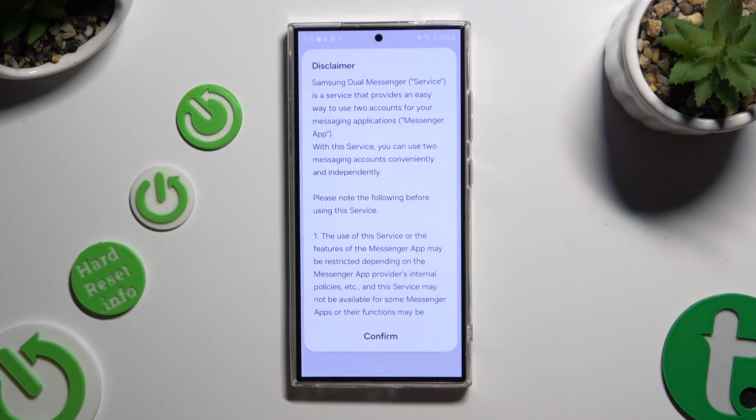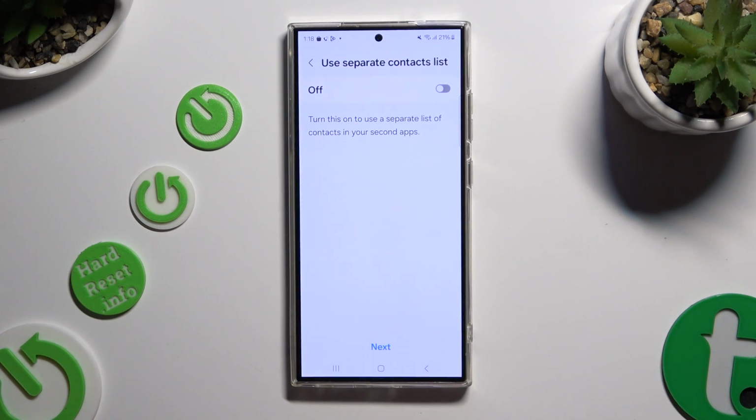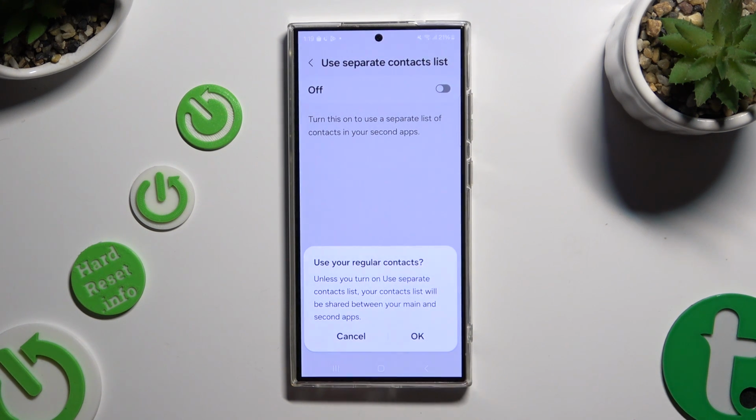And if you never cloned any app before, hit Confirm in Disclaimer 1. To use a separate contact list, use this switcher at the top. If you don't want to do it now, hit Next at the bottom and tap on OK.